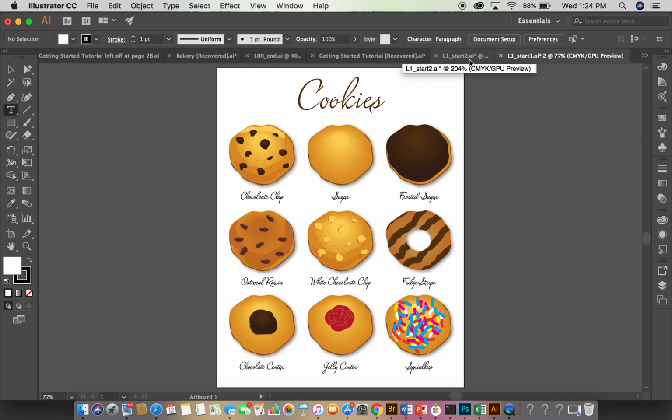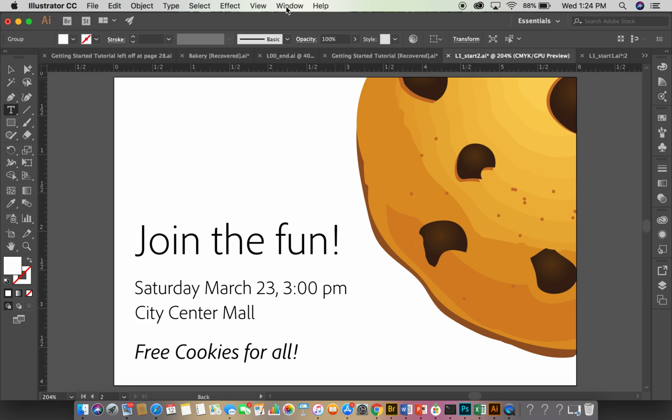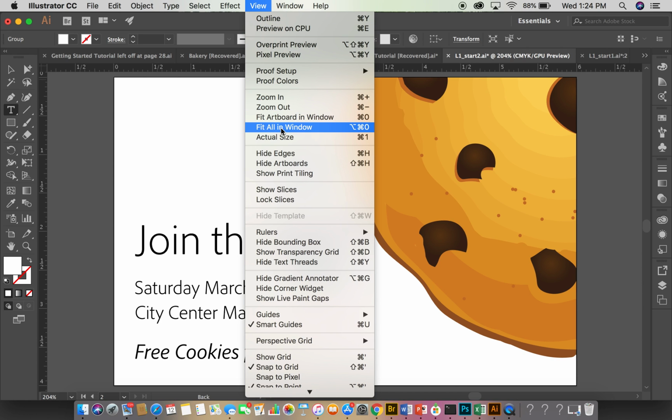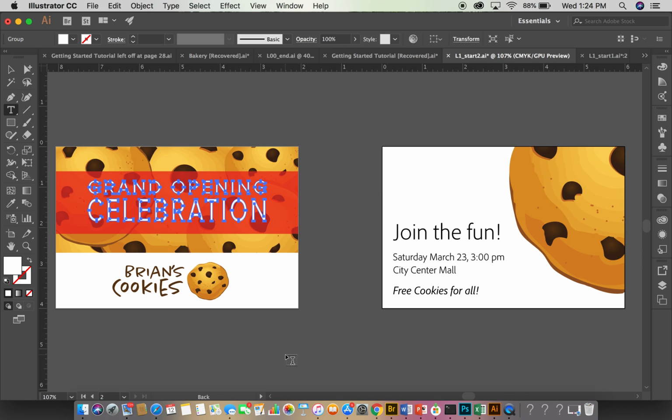To give you a sense of what artboards are, I want you to go and open L1 Start 2. If I do View, Fit All in Window, then you're going to see both. This is what this document looks like, and you'll notice that you have two artboards. This represents the front of the postcard, and this represents the back of the postcard. So if this document were to be printed, this would be the front, this would be the back, but it's all part of one document. Artboards can be arranged in any order, orientation, or artboard size, and they can even overlap, as in the case of maybe a brochure.